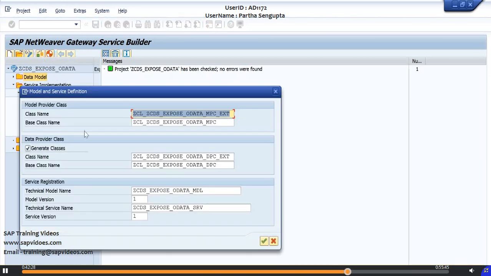So when I click on this, it will generate a model class for me, MPC, ext MPC. This is nothing but the model class for my OData service. This is the data provider class from my OData for my CDS view. It also creates a service class, a technical service class, and a model class for me. These things will be familiar to UI developers and OData developers who work on the front end to create a UI or Fiori application. So they would be more familiar for them.